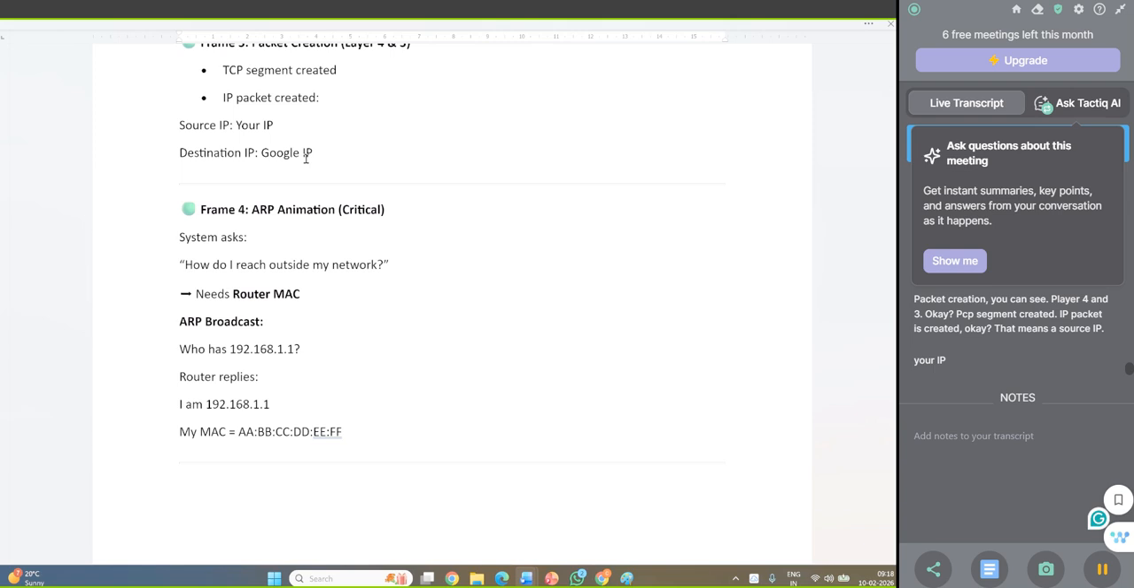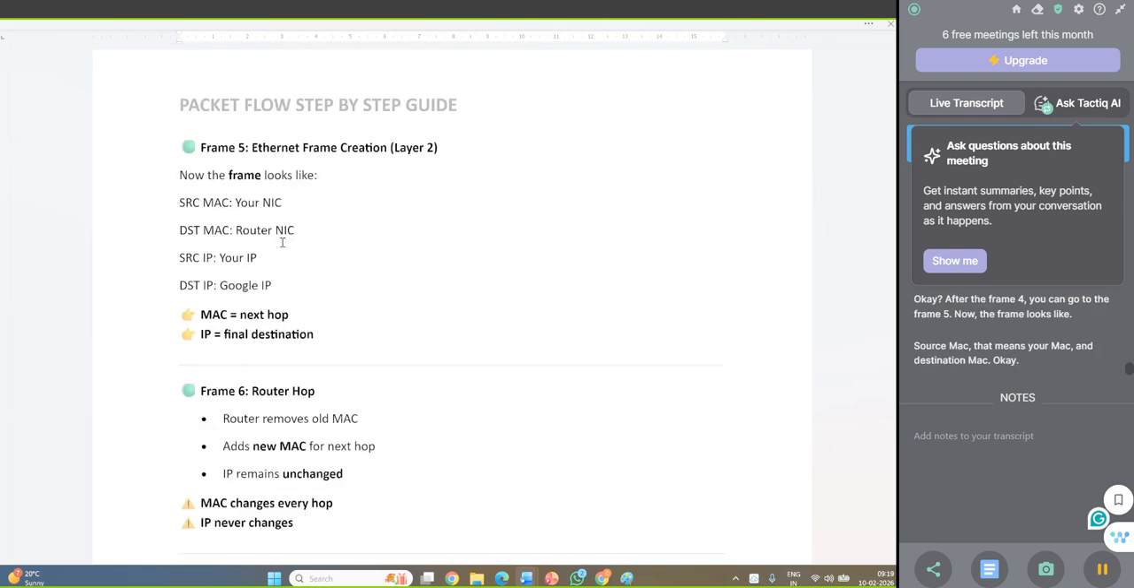Okay. After frame 4, you can go to frame 5. Now the frame looks like source MAC, that means your MAC, and destination MAC, your router MAC address, and also source IP, your IP, and destination IP, the Google IP. That means the router also needs to transfer the actual data to you only, instead of whoever is connected to the Wi-Fi router inside your home. You don't want to send it to your brother or your friend. So it needs your MAC address also.